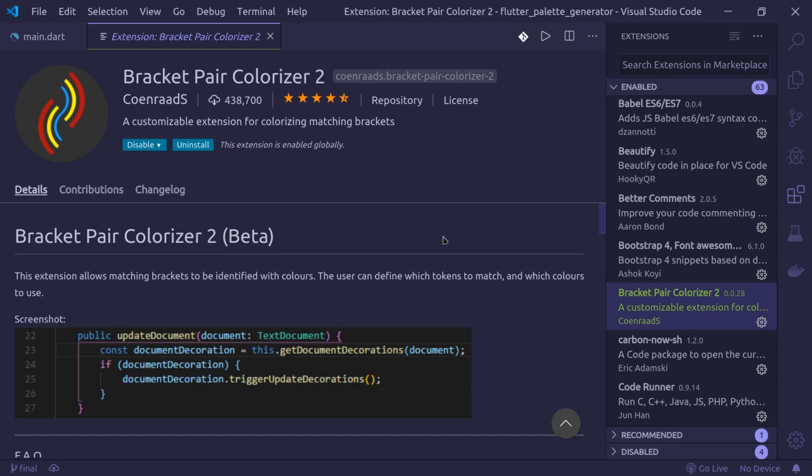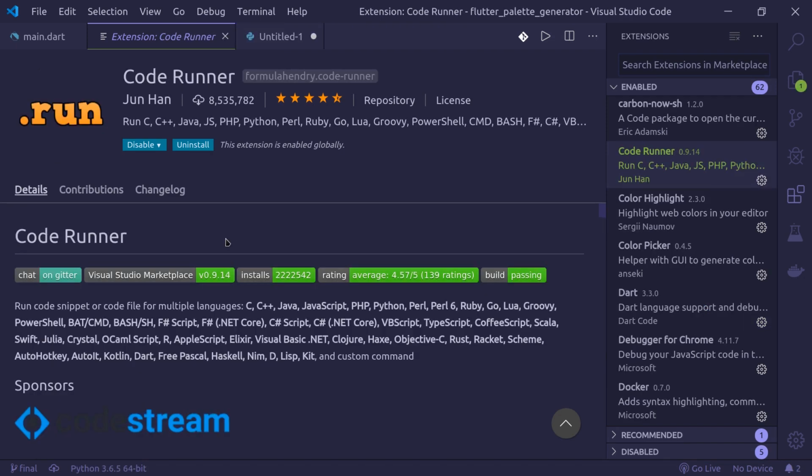The second extension that I love is the Bracket Pair Colorizer 2. This extension makes nested code more readable by providing different sets of colors to the bracket pairs, so that by looking at the bracket color you can easily identify the nesting. Another super useful extension that I use often is the Code Runner extension.